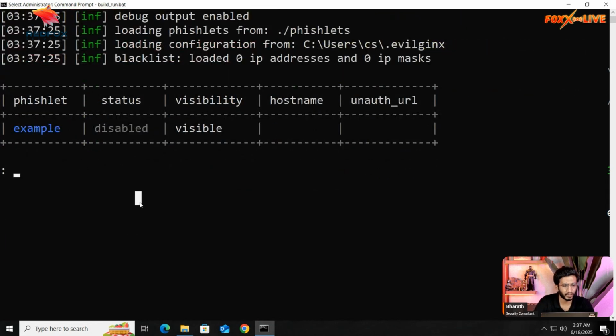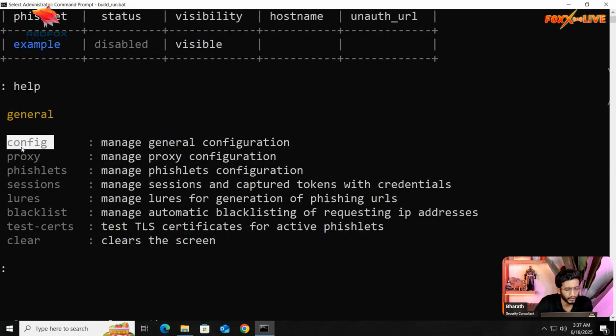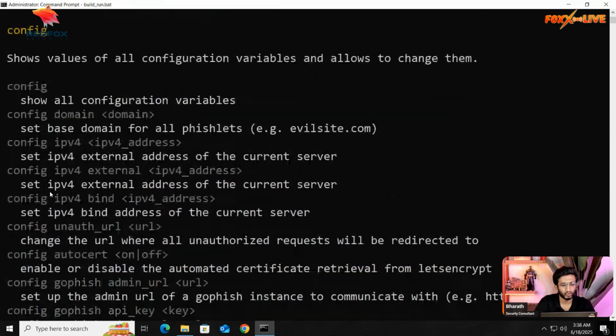Before that, let's see how Evilginx works. You can type the help command. It will show all the commands that are there in Evilginx. We have config, proxy, phishlets. And if you want to know more detail about what this config thing is, you can just type help config. It shows all the things over here.